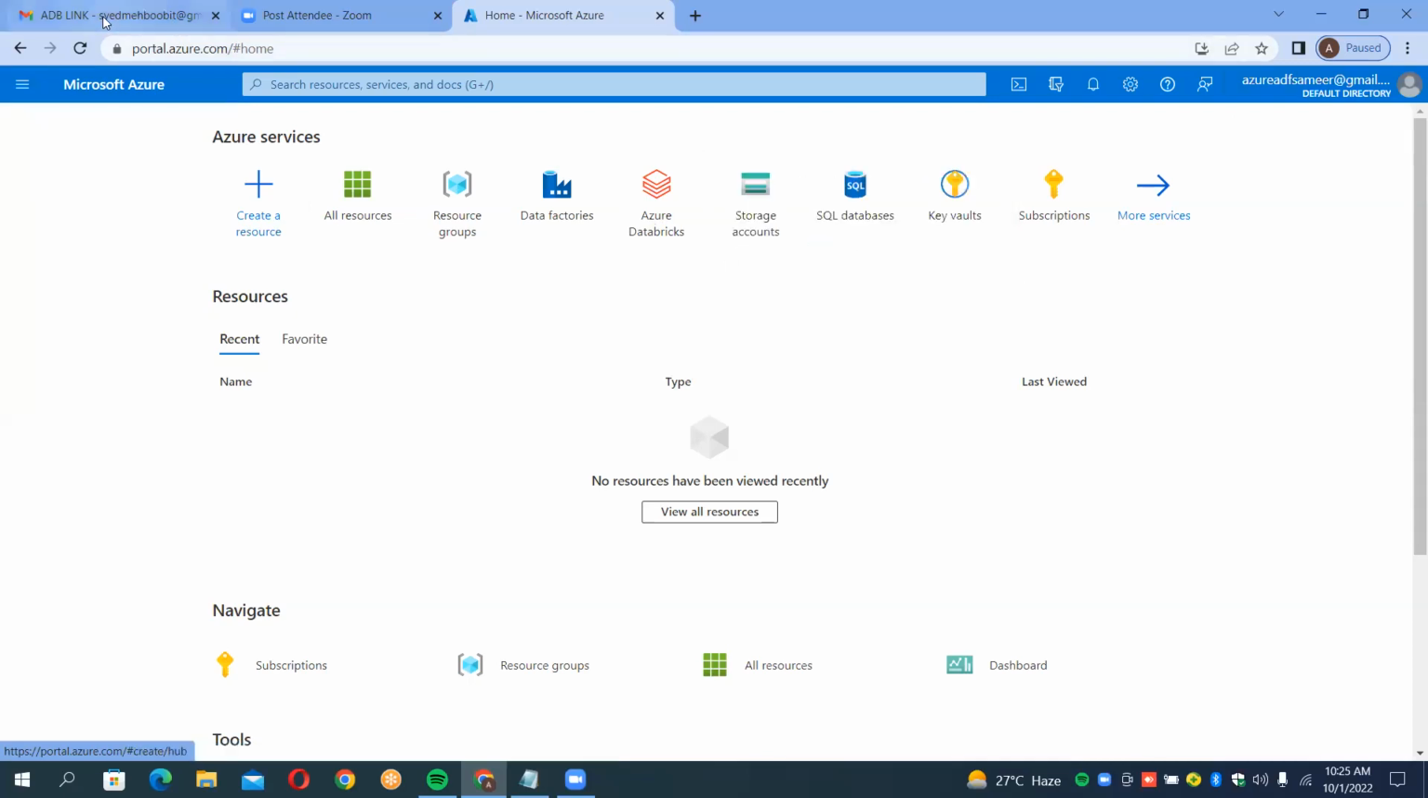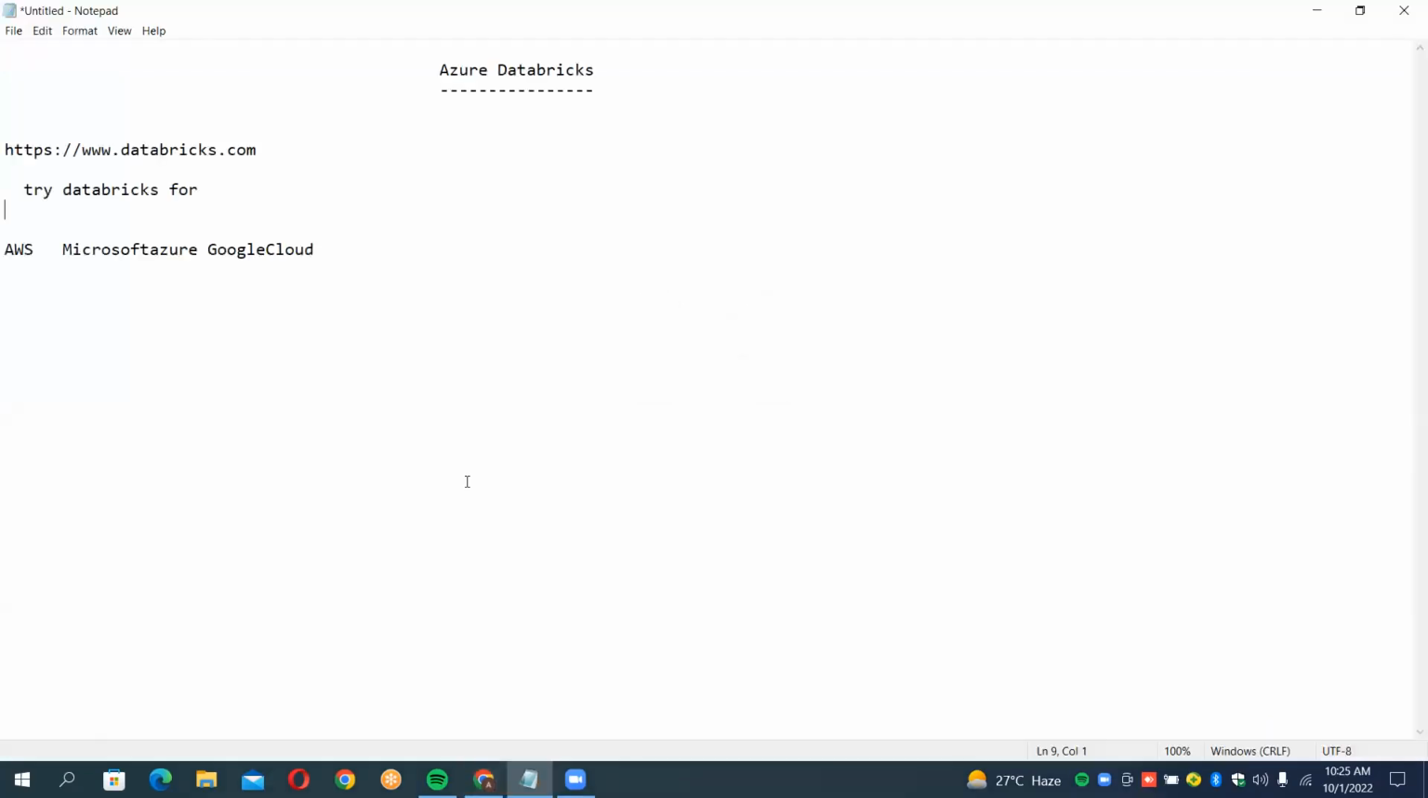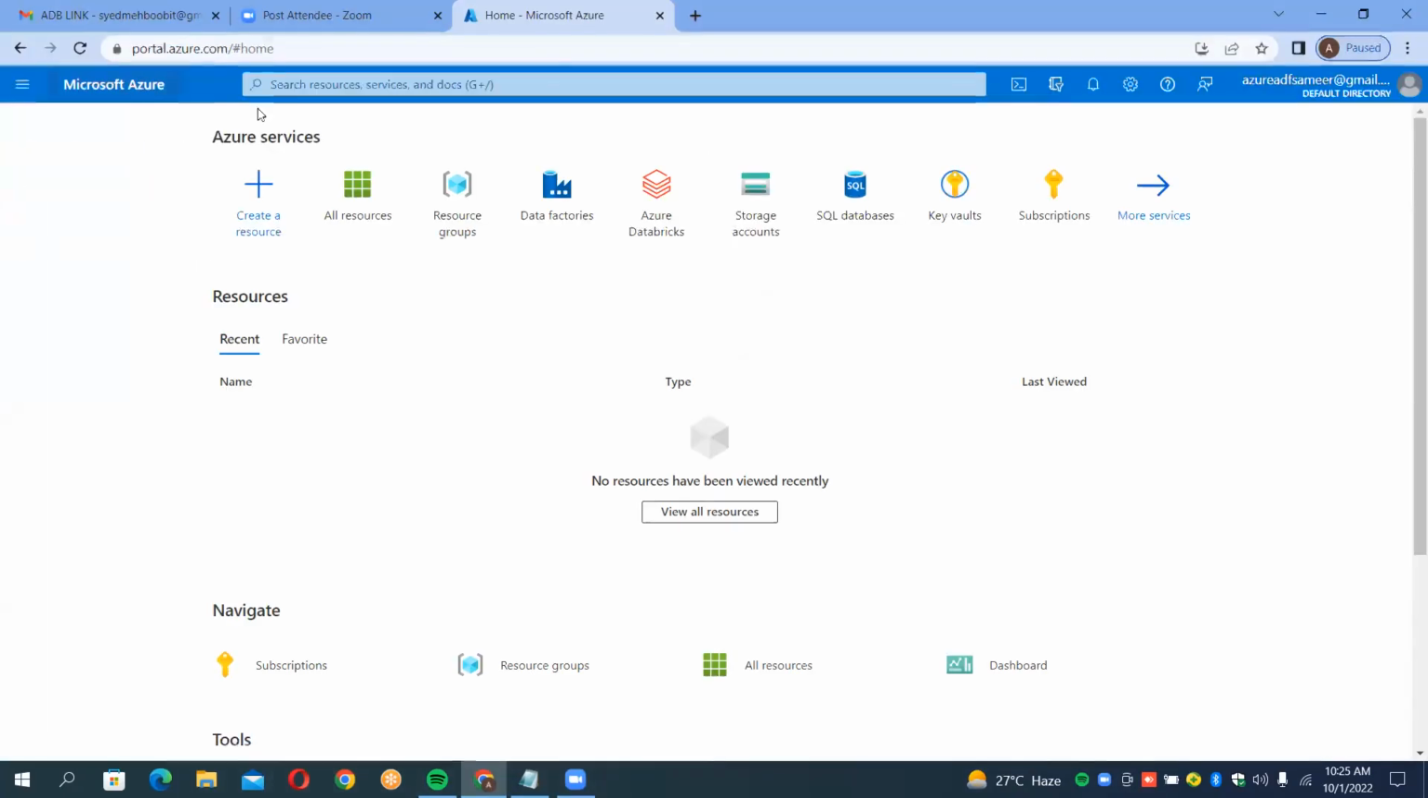That means community edition is this one. So we can use either case. Ultimately, the data or whatever we have will be provided through portal.azure.com only. Okay, guys, so now click on this.